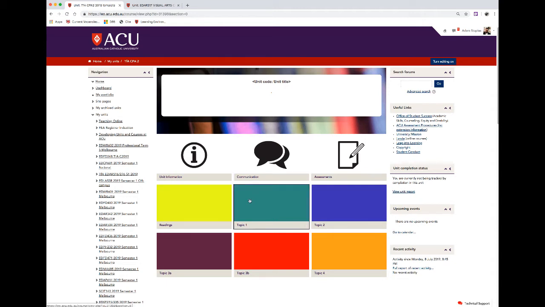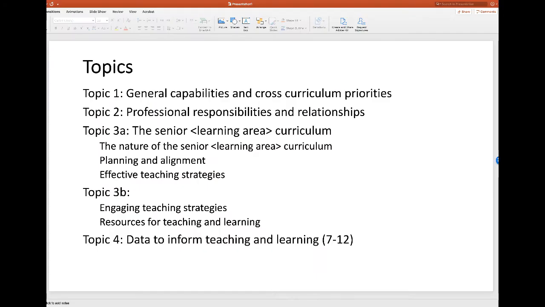We then have our topics. So topic 1, topic 2, 3A, 3B, and topic 4. And these topics are based on the structure of the CPA 2 units that has been forwarded to you by Paul Chandler previously. And so topic 1 is general capabilities and cross-curriculum priorities. Topic 2 is professional responsibilities and relationships.